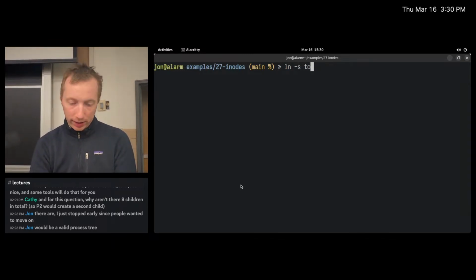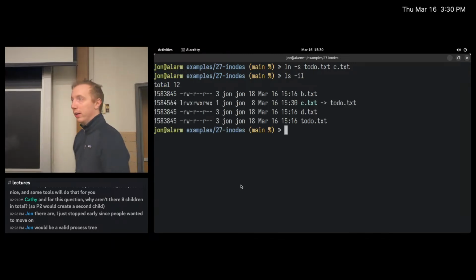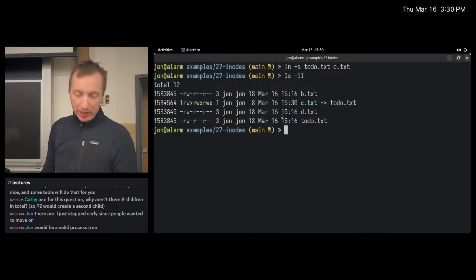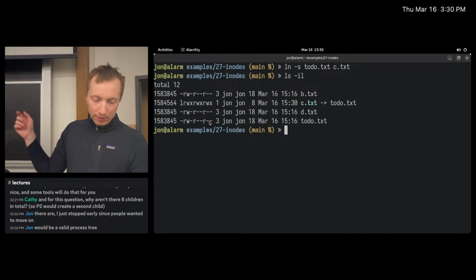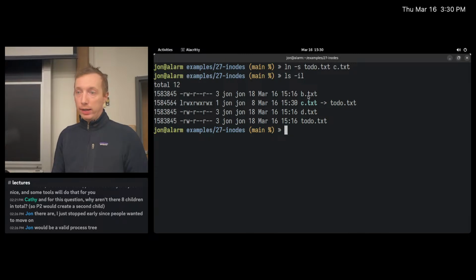So let's create a soft link. Let's say I create a soft link to todo.txt, call it c.txt. Now if I look in here, I have three things all pointing to the same inode: todo.txt, d.txt, and b.txt. But then I also created a soft link, and a soft link, like I said, is just a name pointing to another name.